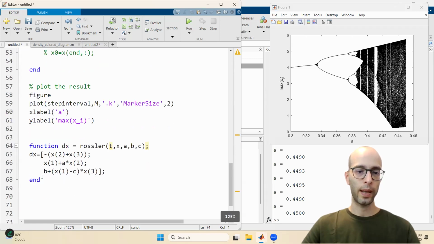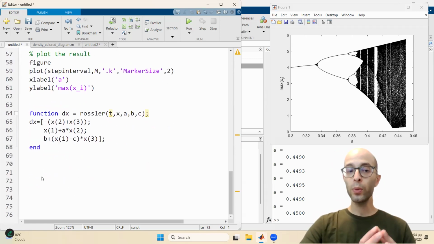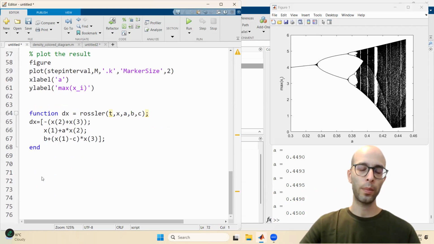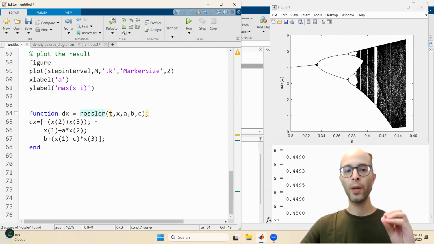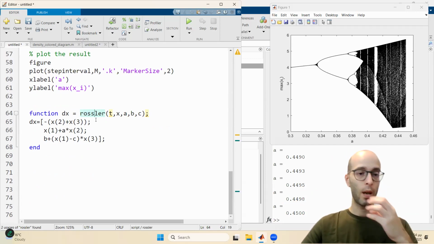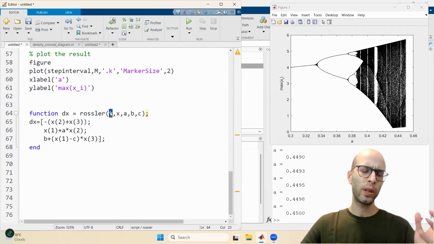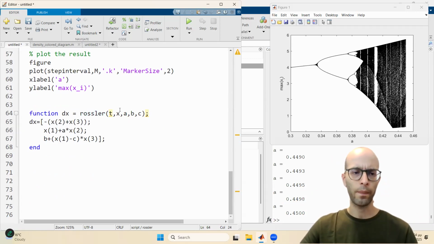Let me also increase the text size for you. So you just need to put this function at the end of your script. So either put it in a separate file or at the end of your script. This is a very simple function that tells MATLAB what are the differential equations describing the Rossler system. I always put t here, the time, but we don't use time in the system because it doesn't explicitly have time in the differential equations. So it has the state x and it has three parameters, a, b, and c, because the Rossler system has three different parameters. This is how we call the function, and the function returns dx.